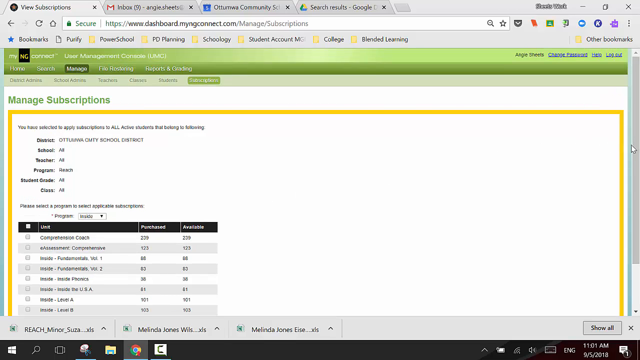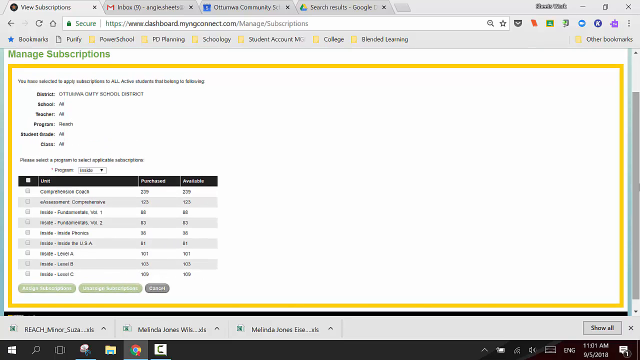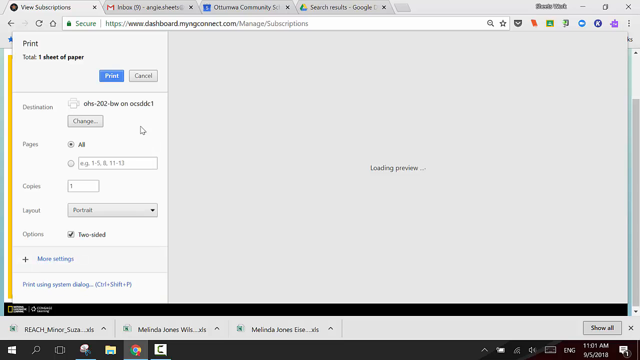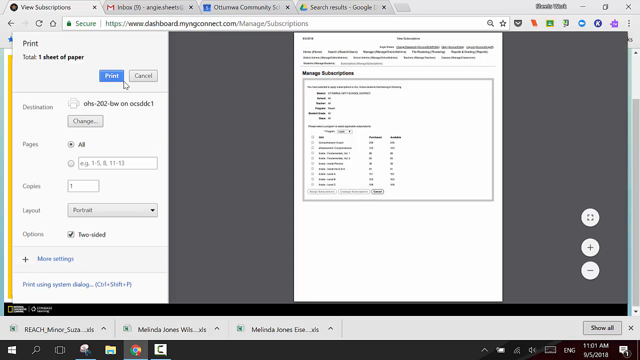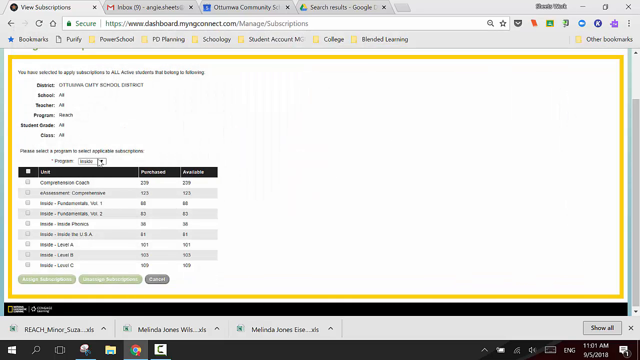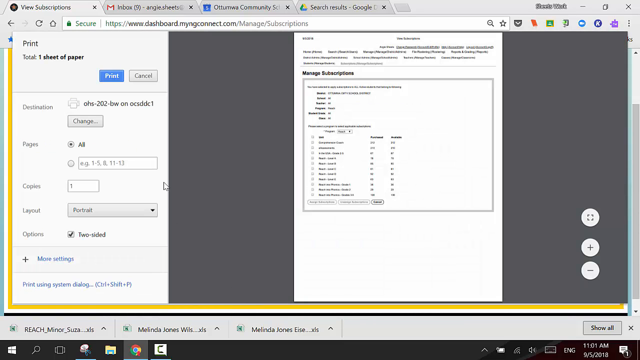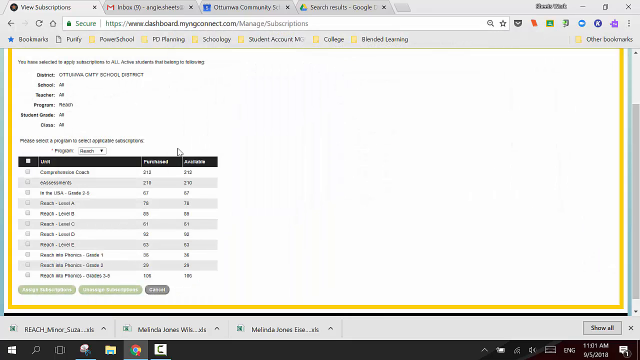I do like to print this page for my records, just so if there are any questions about how many subscriptions we have purchased, I have a record of that. So again, Inside is for secondary, and Reach is for elementary.